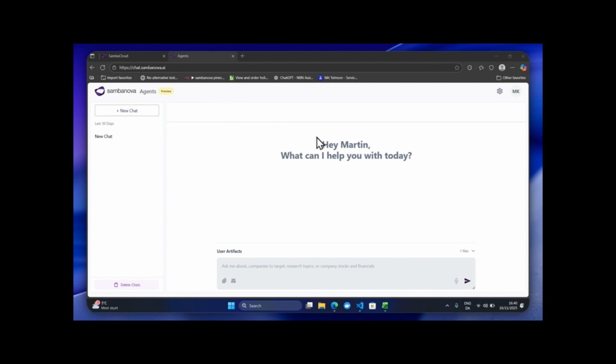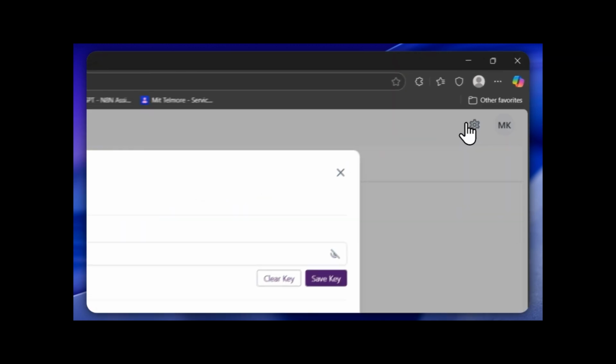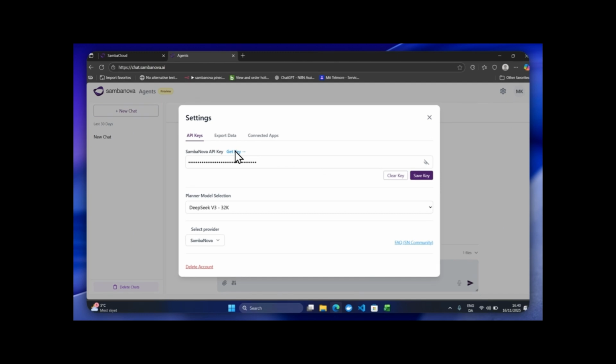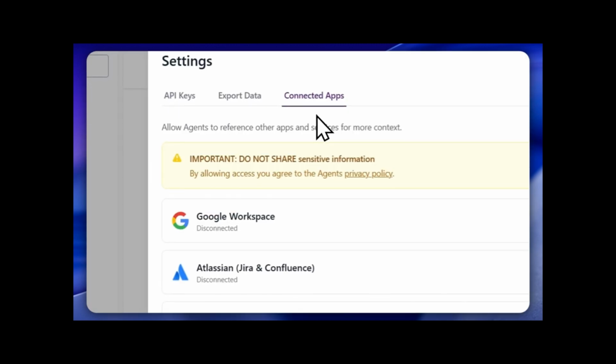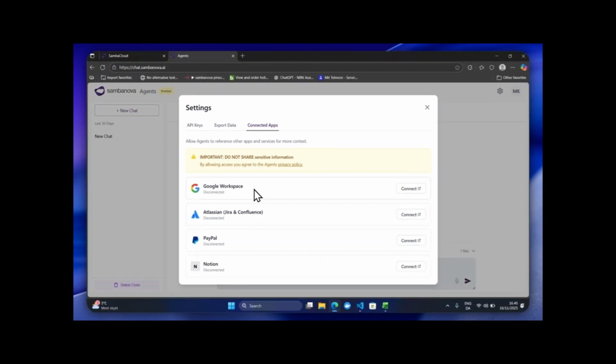Okay, so I am inside the agent environment. Then click on settings. Then click on get key and just paste your SambaNova API key here. And here you can connect your apps. You can connect to Google Workspace. You can connect to Jira, PayPal, Notion.